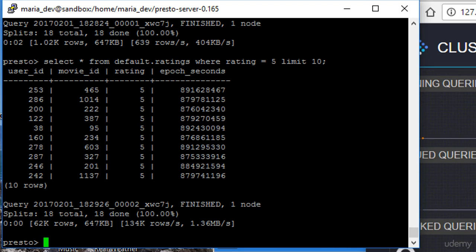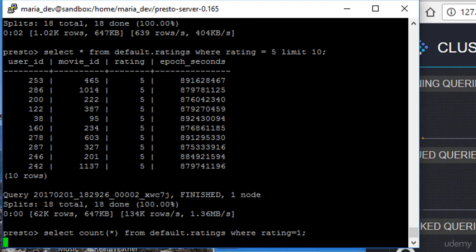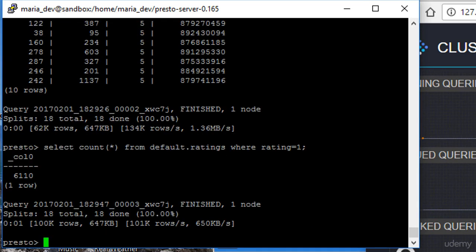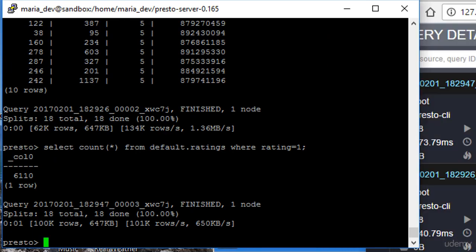Let's count how many 5-star ratings we have. Select, I'm just making this up as we go. count(*) from default.ratings where rating = 1, well, let's do 1-star ratings. So there are 6,110 1-star ratings in that database from Hive. So that's pretty cool, huh?